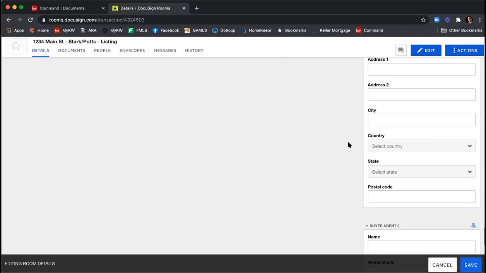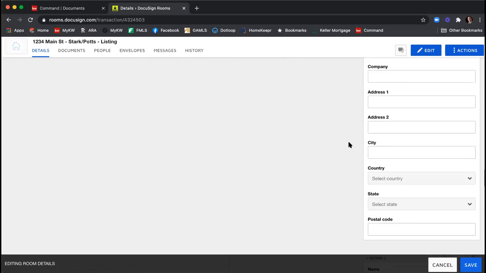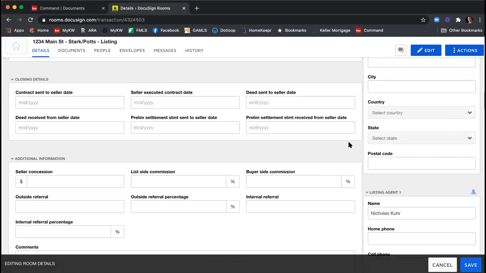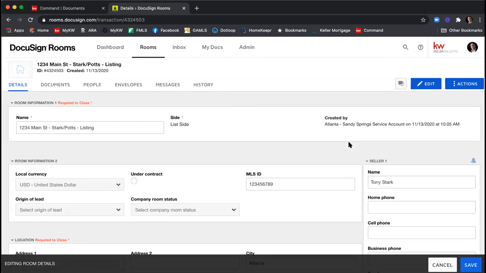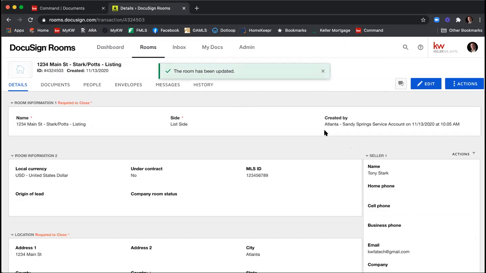So just know you want to come to the details tab when you first get into DocuSign and make sure all of the information is as updated and correct as possible. Once you've done that, click Save in the bottom right-hand corner. It'll let you know the room has been updated and you're good to go. So now we can start working on our GAR forms. So I'm going to click on the Documents tab here.